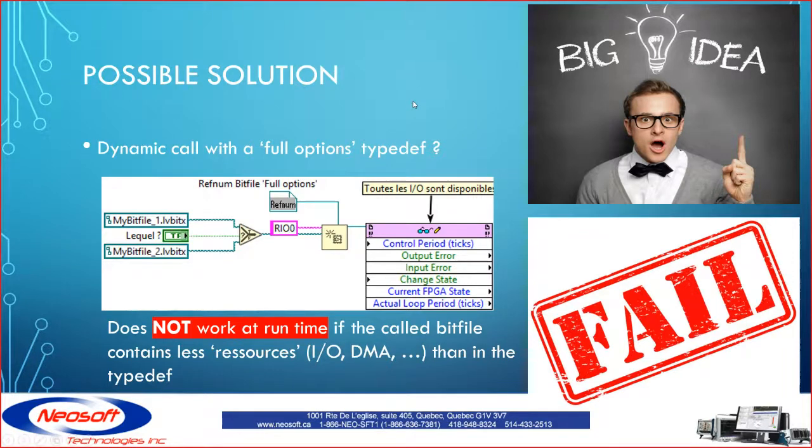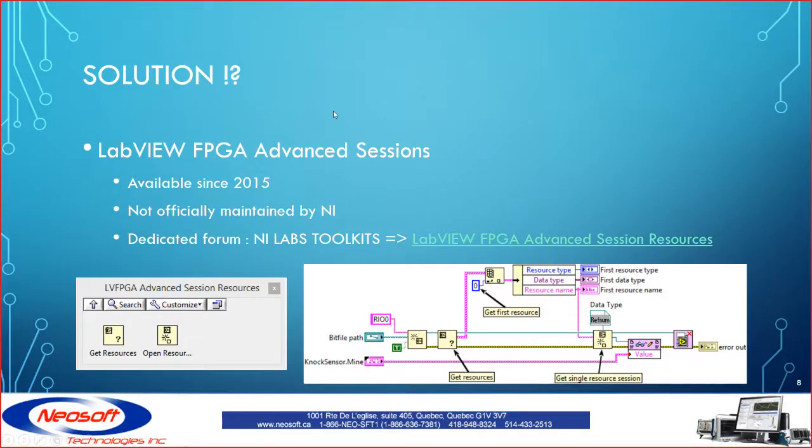So, okay. We came up with a solution, or at least we found out, I guess it was at VIWeek 2016, that I was attending a presentation, and they just talked about LabVIEW FPGA Advanced Session, and so I thought that maybe it would be a perfect fit for what my customer wanted to achieve, and so call dynamic bitfile with different prototypes using LabVIEW FPGA Advanced Sessions.